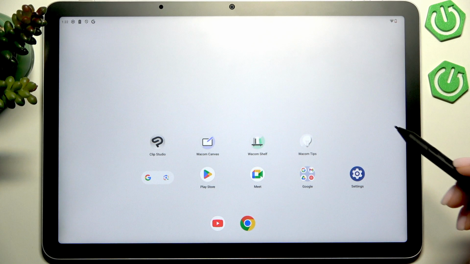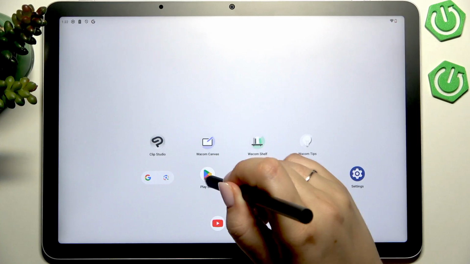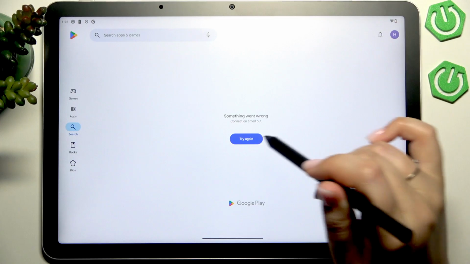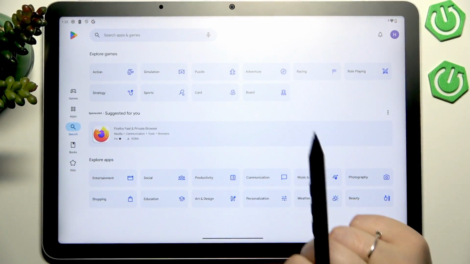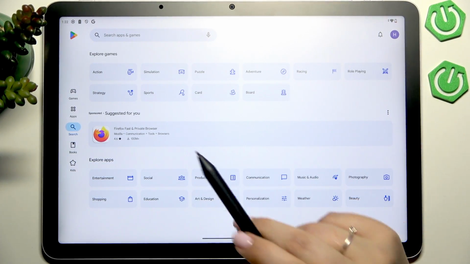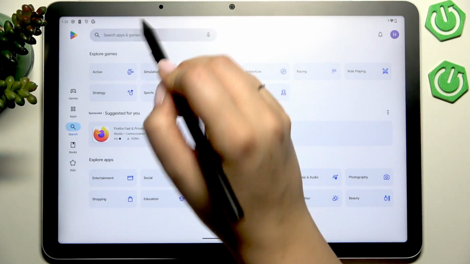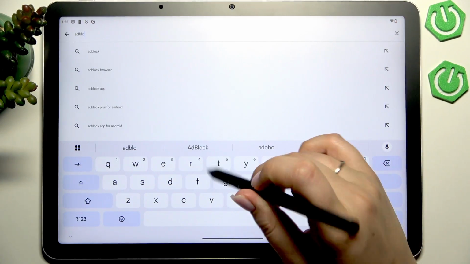Another thing which I highly recommend to do is to actually download the ad blocker. So go to the Play Store. Right here, be aware, because you will be able to follow my steps if you've got your Google account added to the device. So you can check our tutorial of how to add or remove a Google account in this specific device.